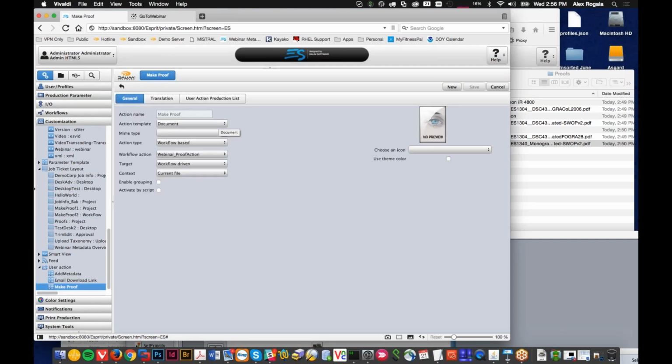But then I just have a user action that's set to run that workflow when you run it. So it'll automatically pick up that job ticket. I select my options, it sends it to Twist, and then Twist applies the watermark. So that's pretty much everything I had for today.